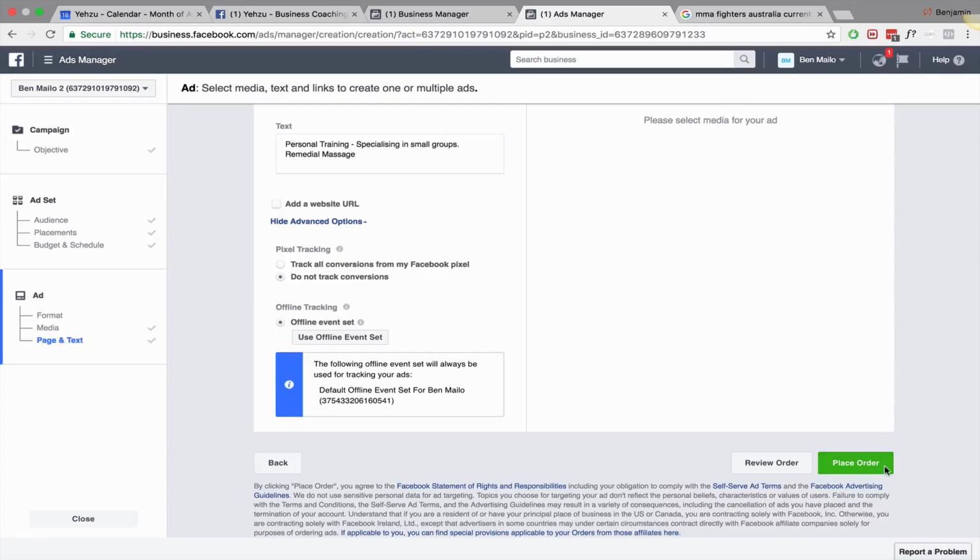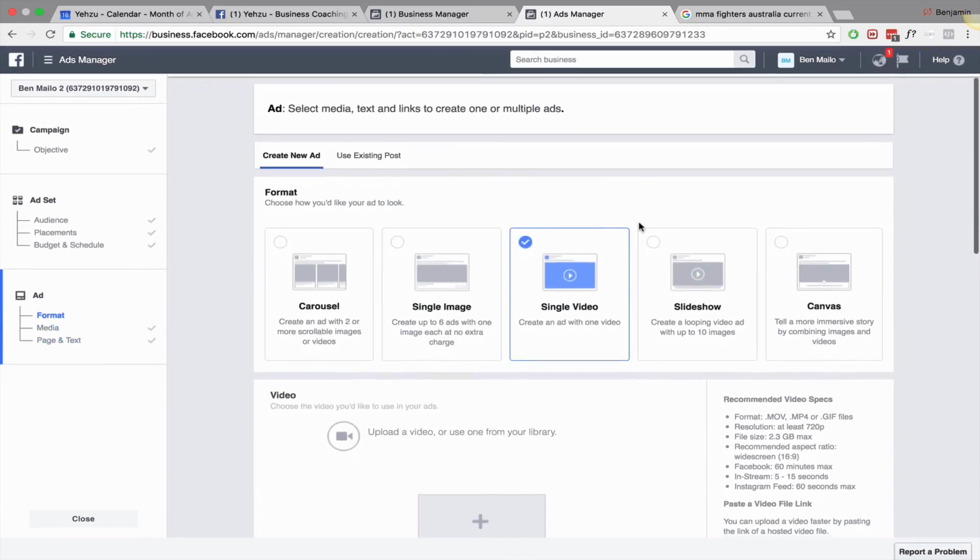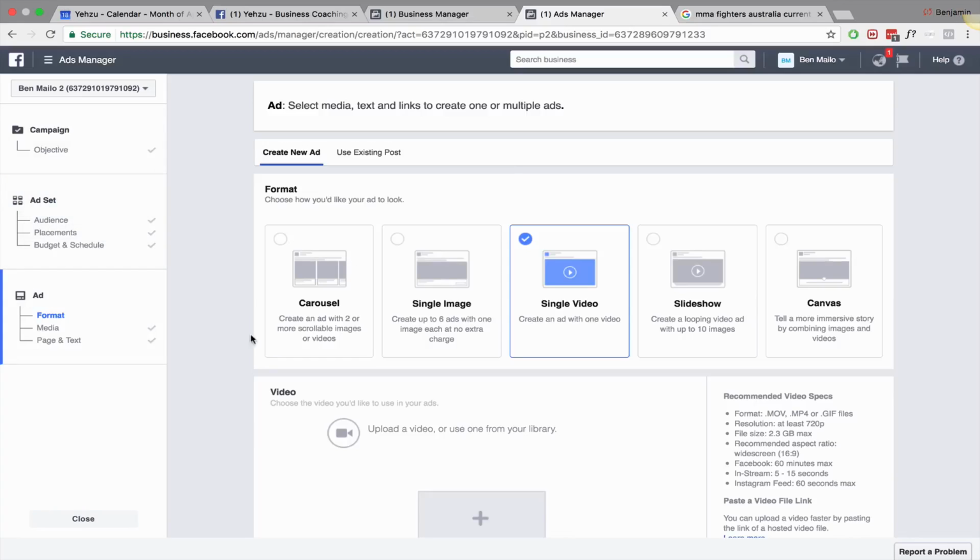For you to build your page up to 200, 300, 400 likes, this is the process you go through. You just target people who are most likely to like your page, and you use videos because they're highly engaging. So that's how the process works.